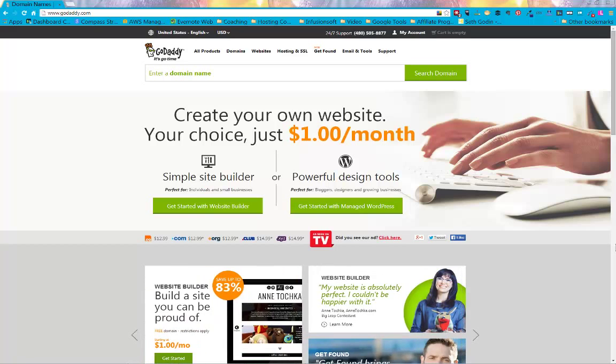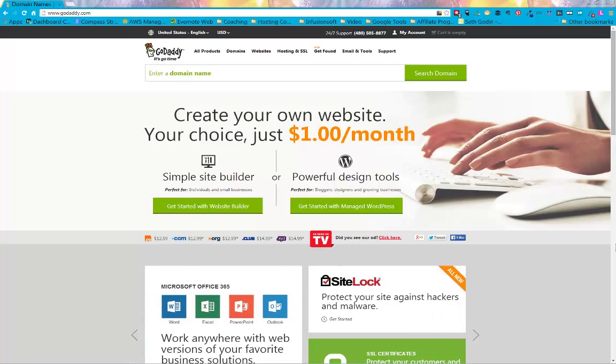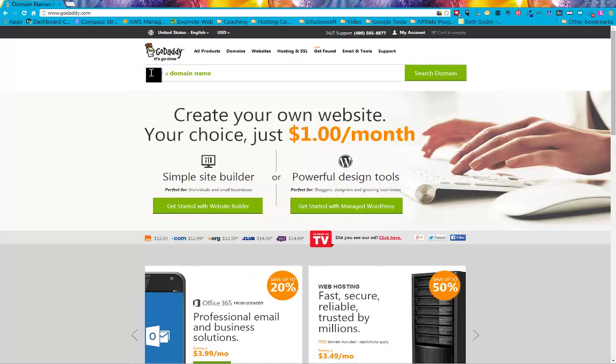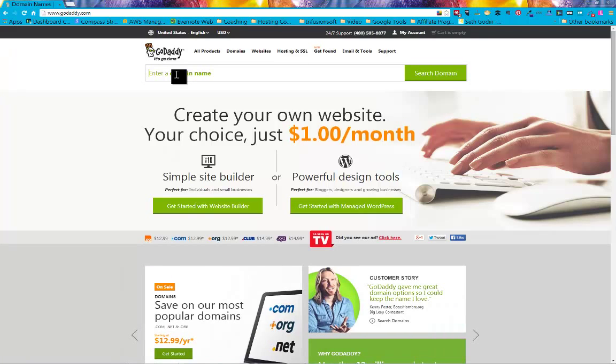Just because you never know when you might need them. So we're going to use an existing domain name that I have. But if you were to look and want to register a brand new domain, you can go to GoDaddy.com, and they have a little search box right here that you can go through.